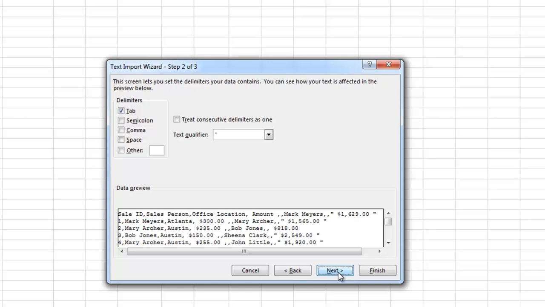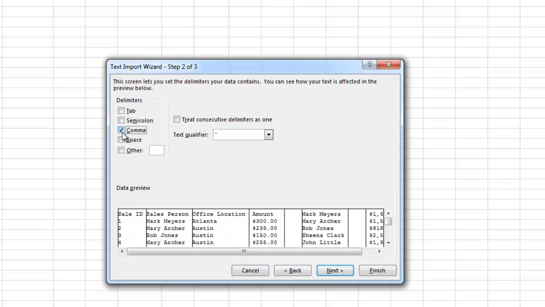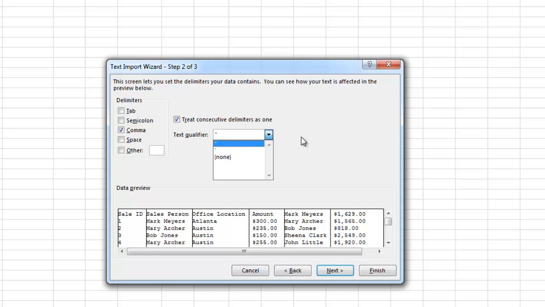Then click Next. You'll have to choose what kind of delimiter is available in your file. Ours is a comma delimited. You should see the data preview change and the data sort itself out into a more reasonable format. If you want to treat consecutive delimiters as one, you can check this box, which will remove any blanks that may be present in your file. If you have other delimiters, you can input them in this box, or text qualifiers here. Then click Next.